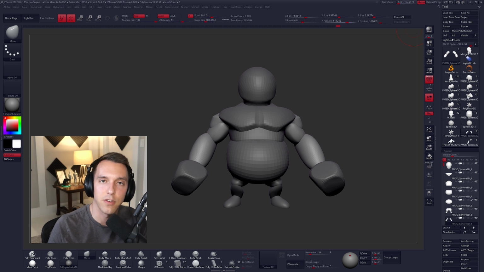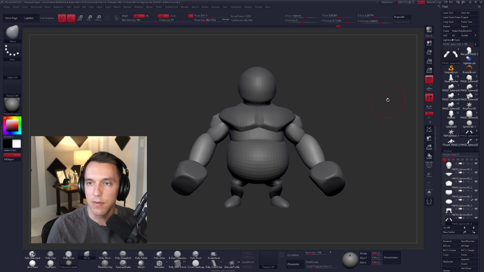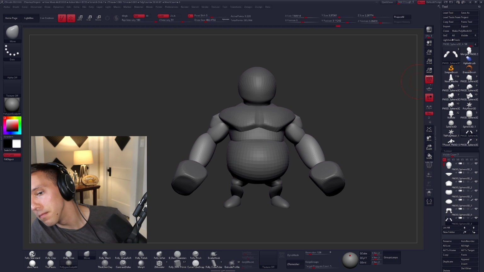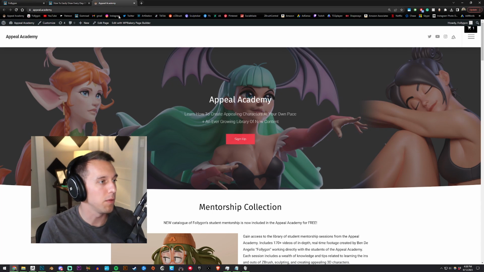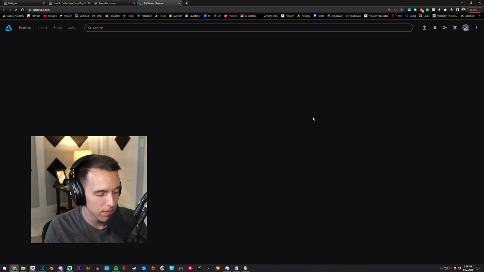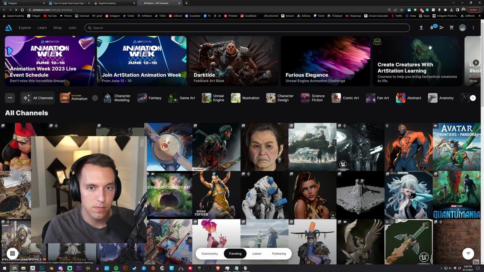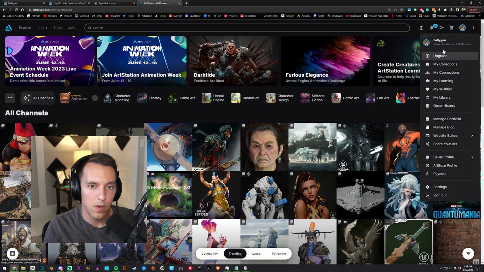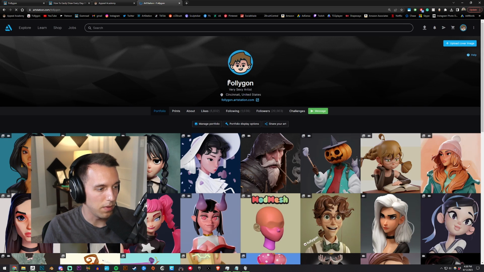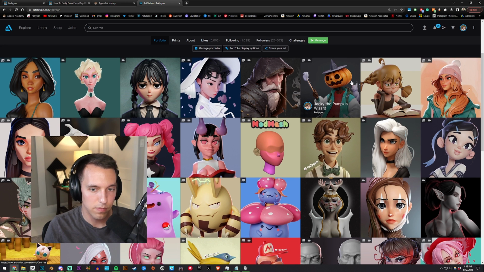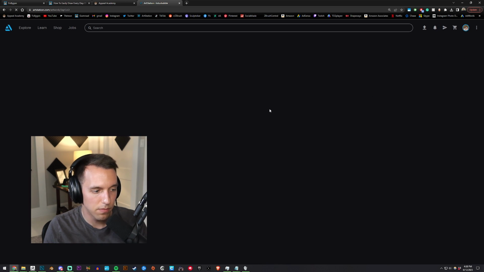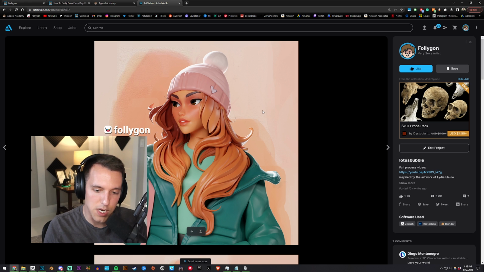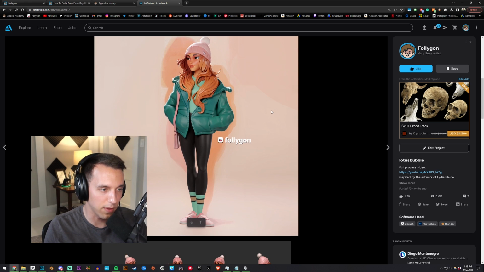I use Transpose Master at every stage. During the block out, I'll use it for proportions, and I'll use it maybe during refinement. Let me open up my ArtStation. I'm just going to grab an example. Here, let's see this character. This is a character I sculpted 10 months ago. Wow, time flies when you're having fun.